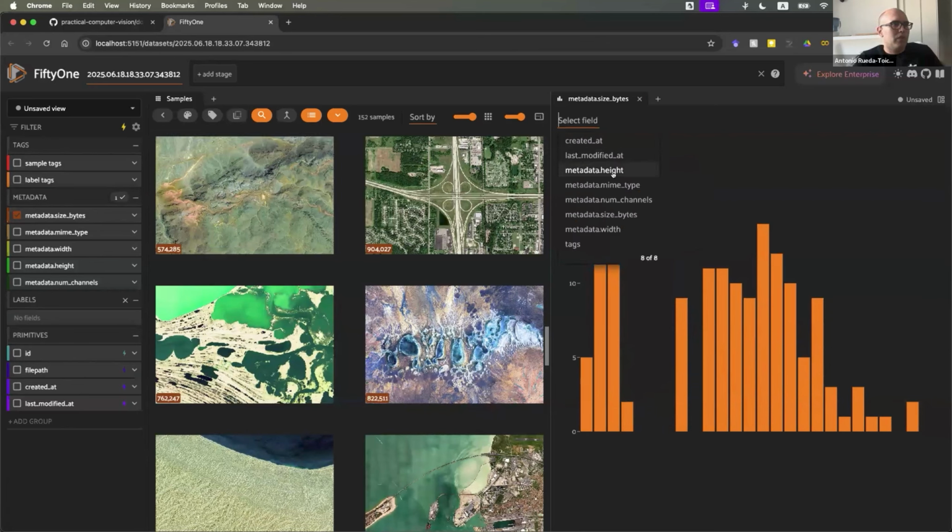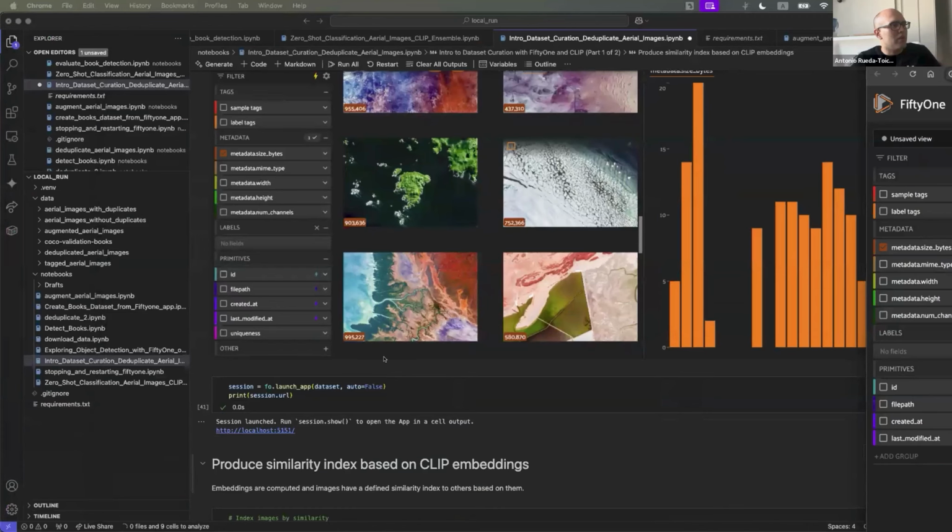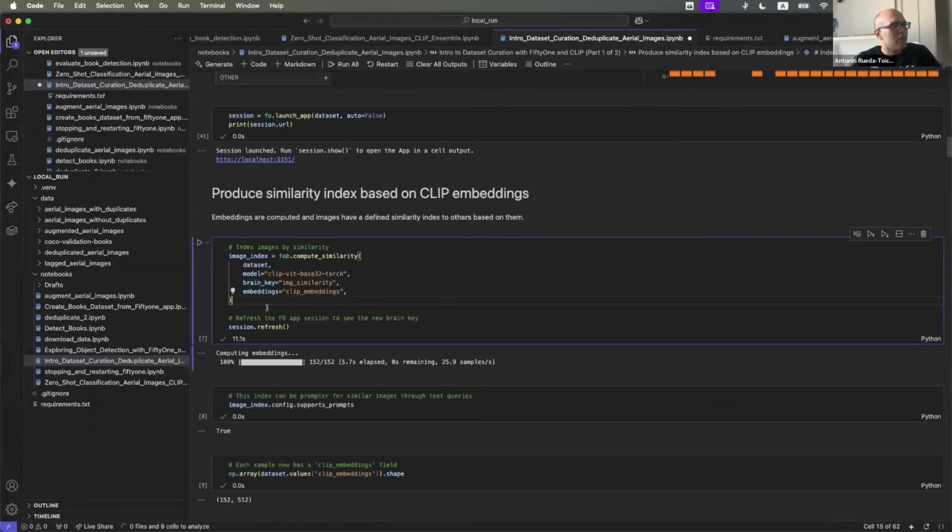If I want to do here, for example, let's see how the width looks like. The width is even more bimodal. We only have basically two types of width. And I can also take a look at the height. Here I'm going to start using the CLIP model.